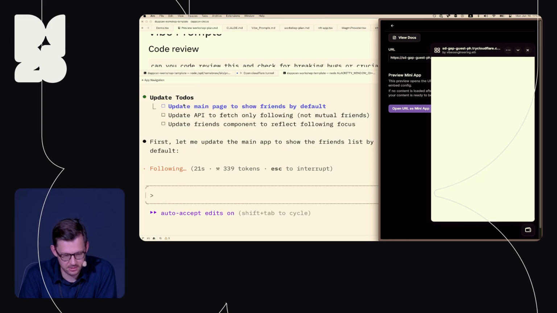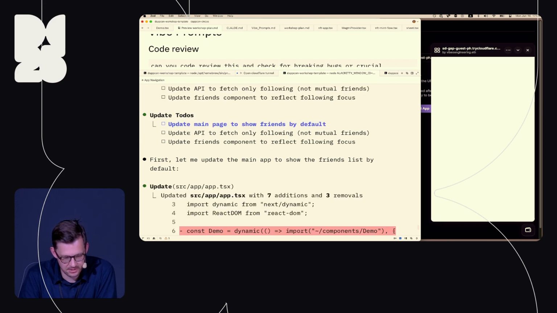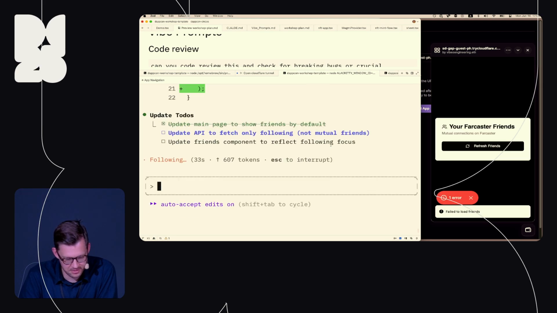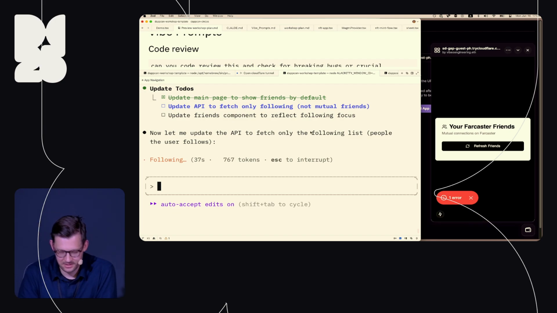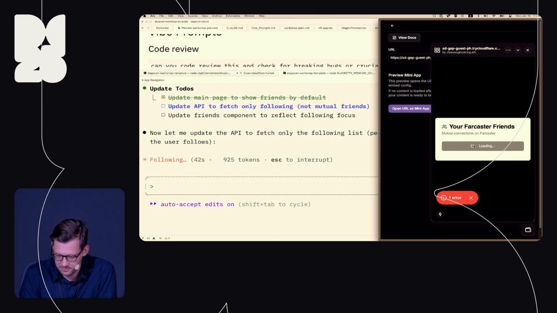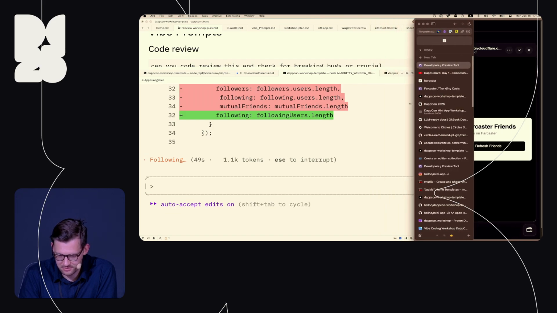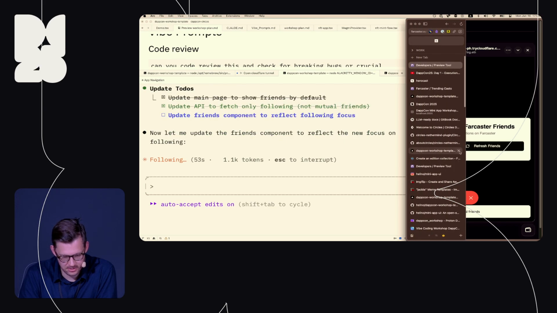Now again, we're getting the to-do list, which is just, I talked about the main page, it understood the API needs to change, and updating the friends component should also be there. And now for the first time, we actually see something interesting that immediately fails, but it updated the changes immediately to change the main page. And we're getting some error because it's also updating the API endpoints. Let's wait until it's done.